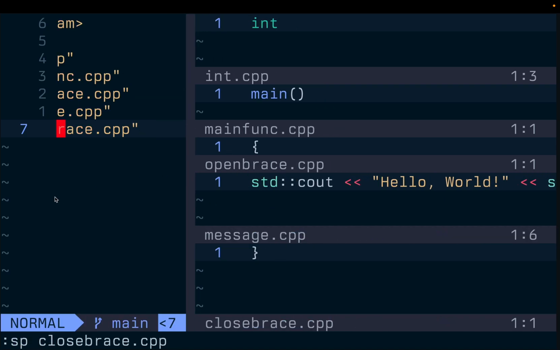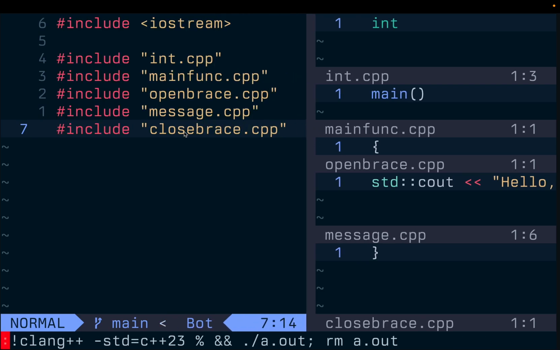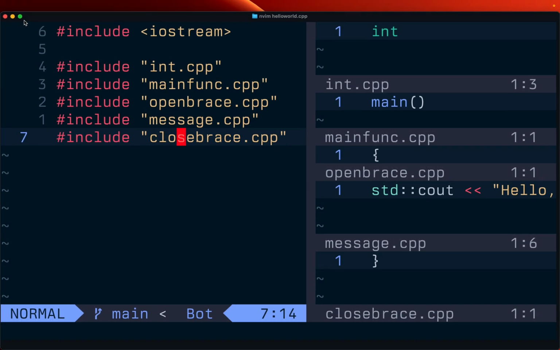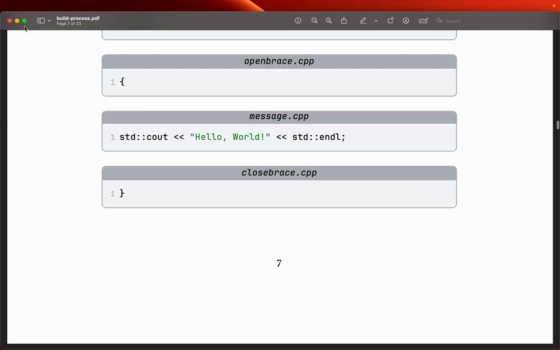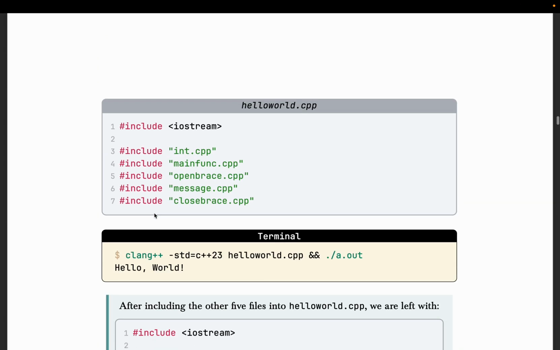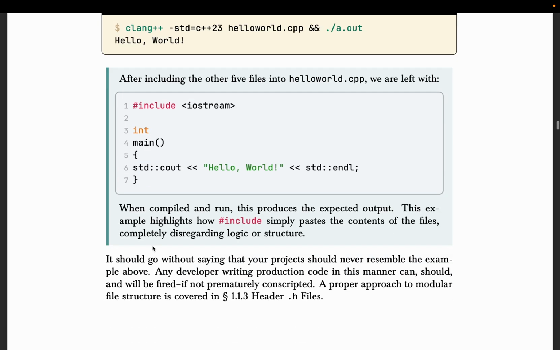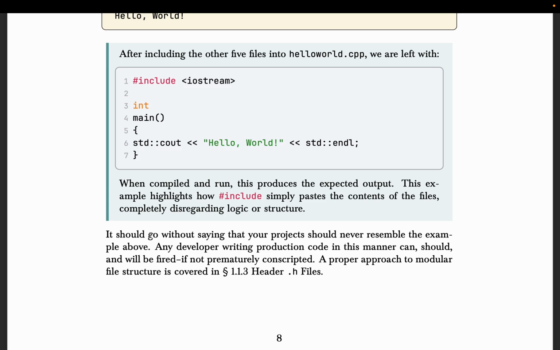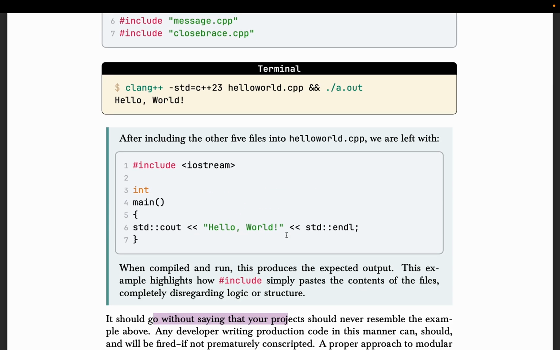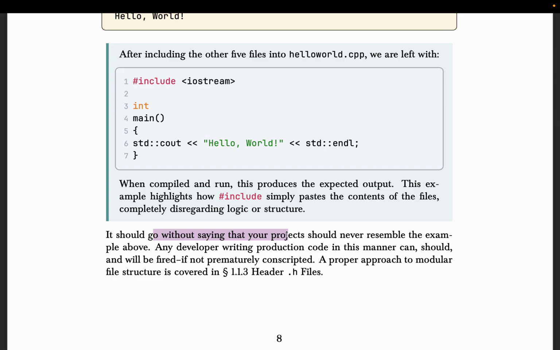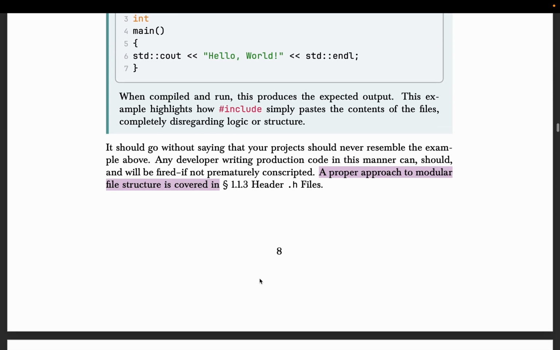And so, of course, when we go ahead and run this within hello world.cpp, it's just going to make hello world because the include directive just takes contents and pastes them in place. That's it. That's all it does. It's solved. So, of course, this file will turn out to look something like this, which somewhat resembles a normal-looking hello world program. It should go without saying, though, that this is not how you should write your programs. Typically, you shouldn't put every single symbol into a different file and then just include them all in one place. So a proper approach to modular file structure is what we're going to discuss now with header files.